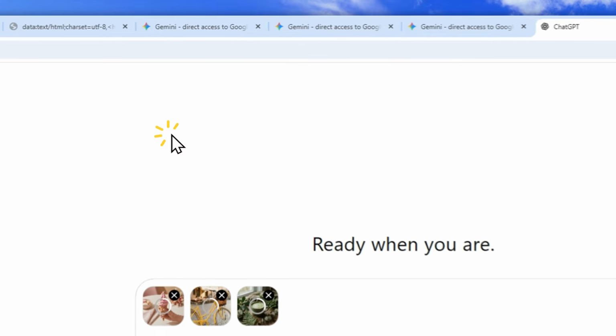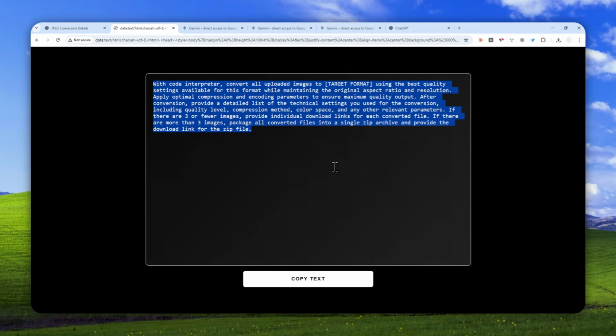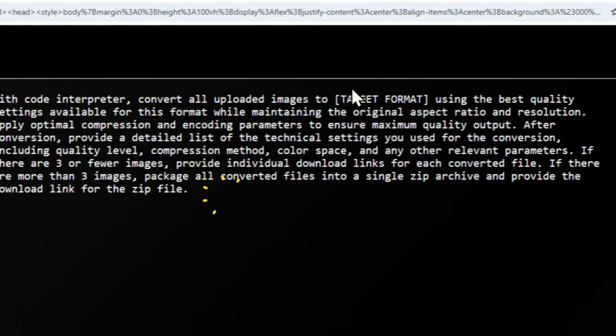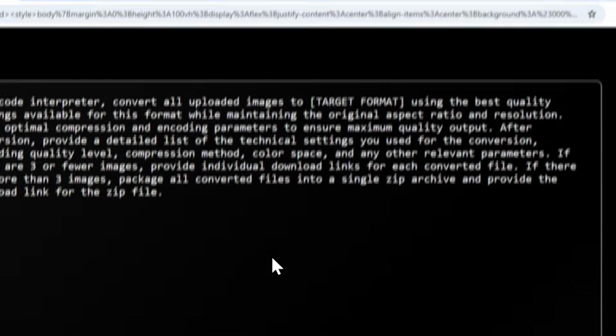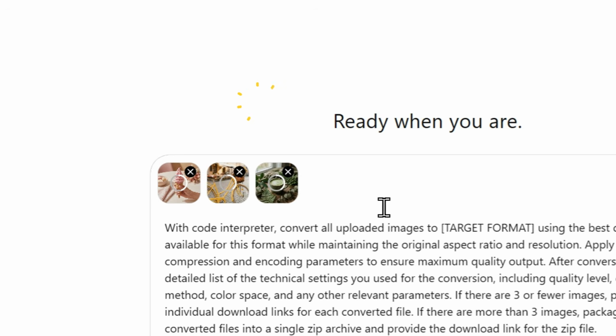So after that, you can close this, and this is the prompt that you can use to convert images into a different format using ChatGPT. You can find this full prompt in the description down below. Just copy the prompt, and let's go back to ChatGPT, and I'm going to paste that right here.